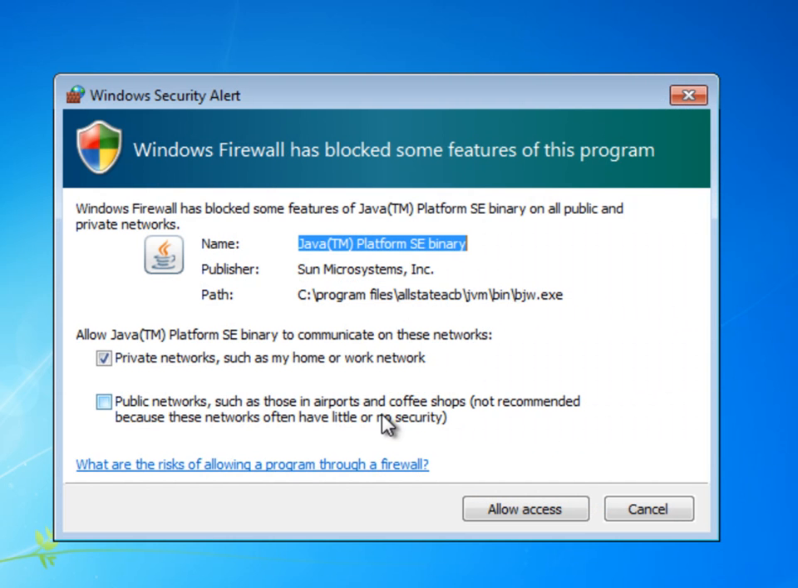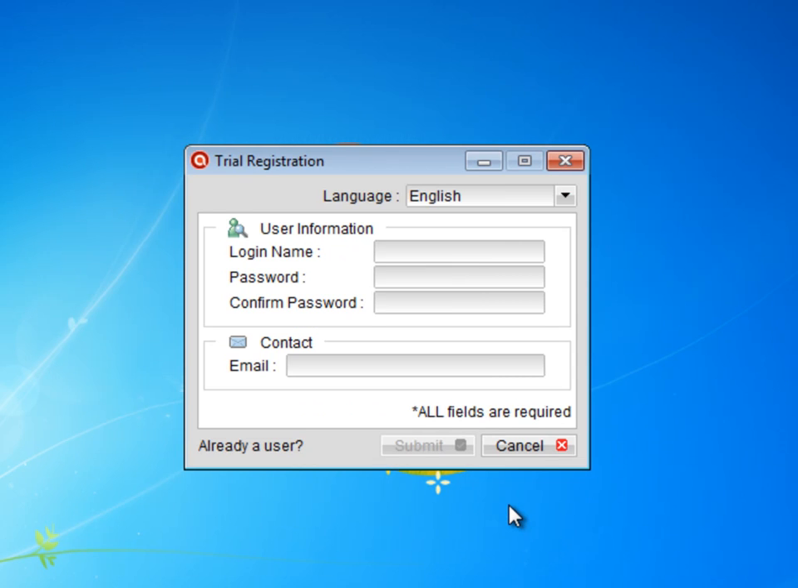You may get a Windows security alert stating that the Windows firewall has blocked this program. Go ahead and click Allow Access. Once the software opens, you'll see the trial sign up box. We're going to click at the bottom of the box where it says Already a User.